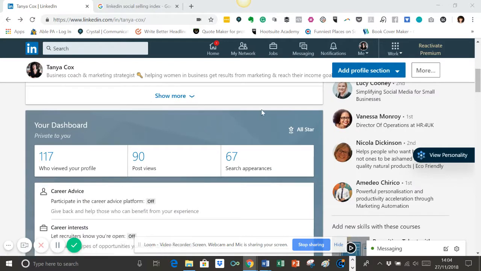So within the dashboard, it's going to tell you where you are, whether you've filled in all your profile, completed it, and if you have over 50 connections and 5 skills plus in there as well, you should have all-star status. I've talked about that in a previous video. So really what I want you to look at though is it can tell you who's looked at your profile, post views, number of post views you've had, and also the search appearances.